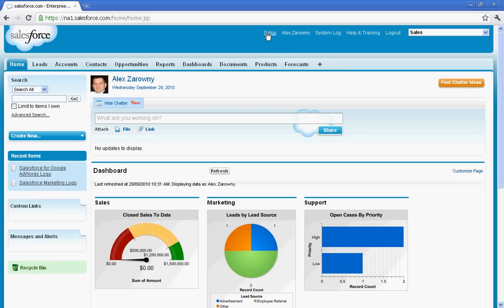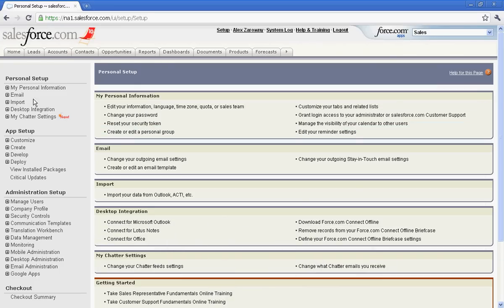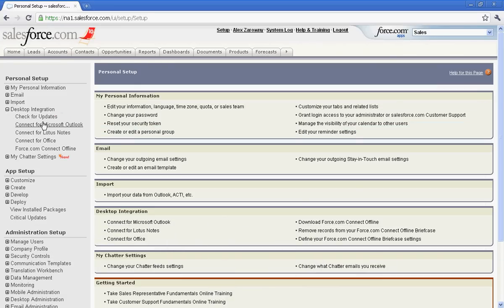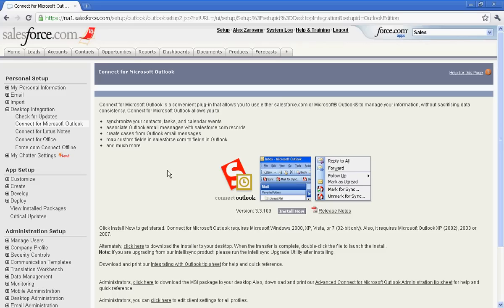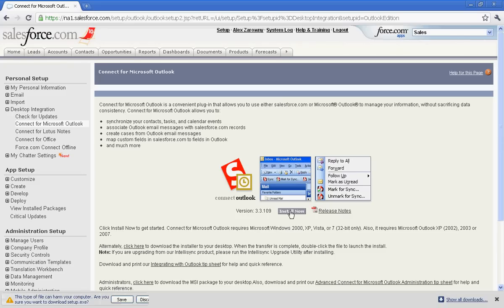I can simply go into my setup area, into desktop integration. Today I'm going to be connecting to Microsoft Outlook. You can review the Connect for Microsoft Outlook notes. When you're ready to install, you simply hit the Install Now button, and it will start to download the install file. Depending on your connection, this could take anywhere from 1 to 2 minutes to install.